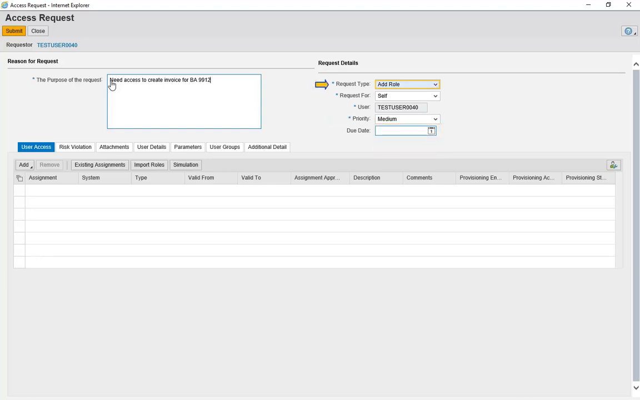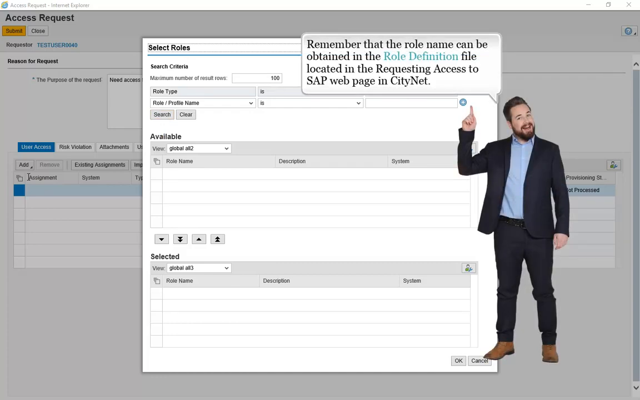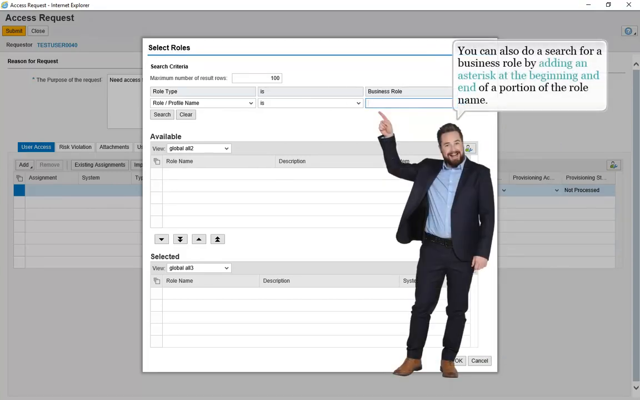For Request Type, Add Role, in the User Access tab, from the Add drop-down menu, select Role. In the Select Roles window, use the search box in the Role Profile Name field to search for a desired business role, and click Search. Remember that the role name can be obtained in the role definition file, located in the Requesting Access to SAP webpage in CoSD.IT. You can also do a search for a business role by adding an asterisk at the beginning and end of a portion of the role name.